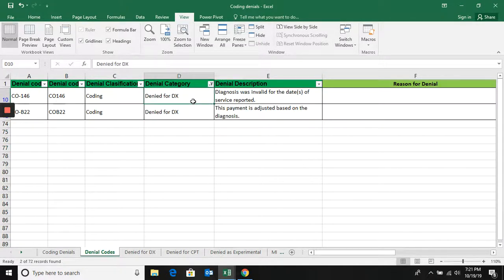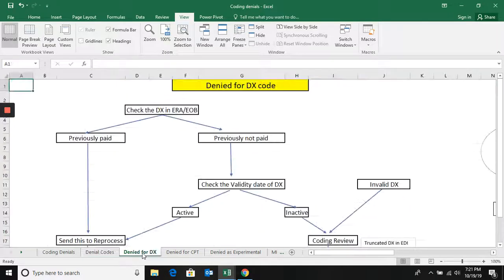There are two ways of opinion related to diagnosis code. Now I am talking about it's only related to a diagnosis code. I am not discussing anything related to your medical necessity denial. It's only a diagnosis related denial. So there are two codes. One is 146. The denial is invalid for the date of service. That is your DX is invalid code. And the next one is COB22. The payment is suggested because of the diagnosis code. So we have two types of denials here. So let us go through the SOP and we will discuss in detail.